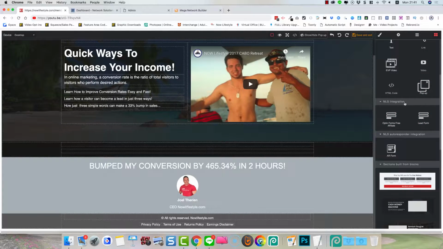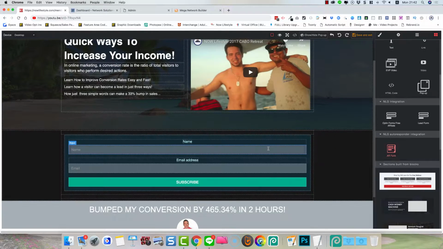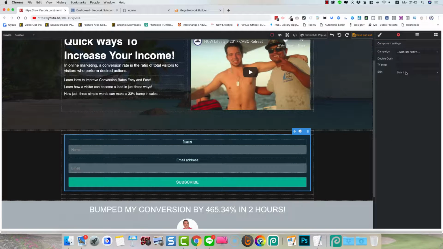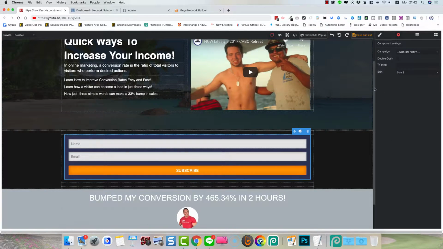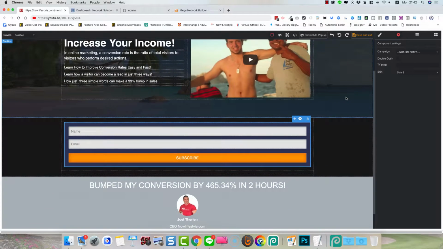This form element here is for Now Lifestyle integration, if you're building your Now Lifestyle business. Alternatively, if you want your own custom autoresponder, you can just add that in there. And then you can change the template. You can select a different skin if you want. It's totally up to you.